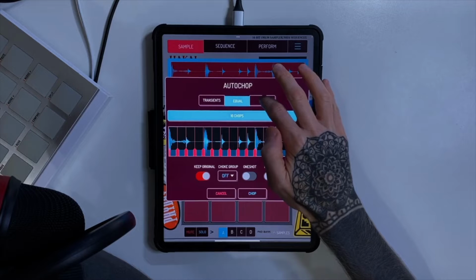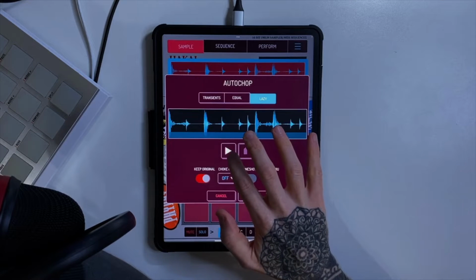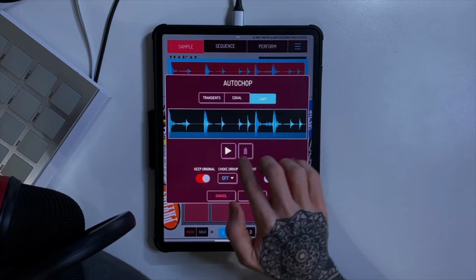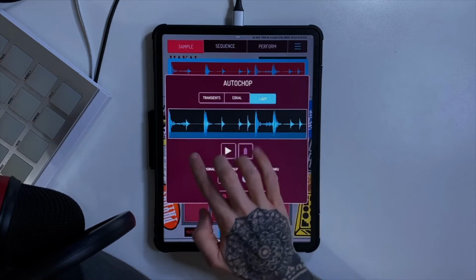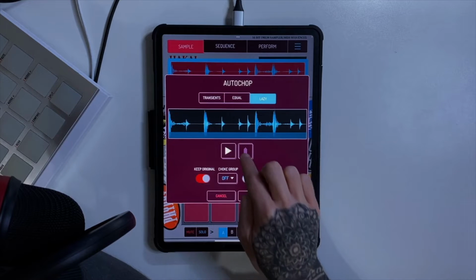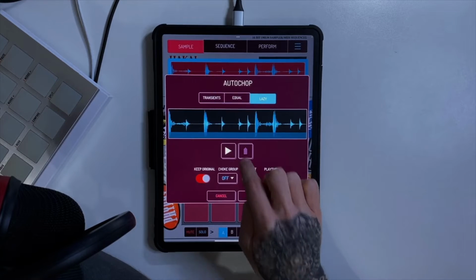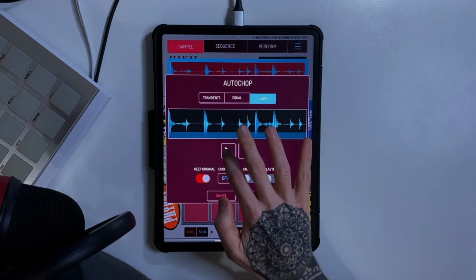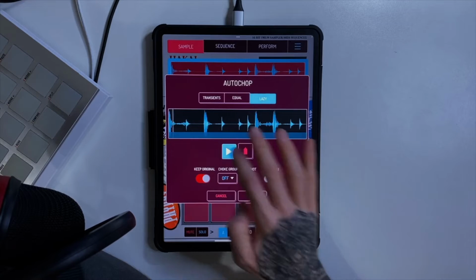Right, so in lazy mode, I have to be honest, I don't really know why this is called lazy mode because I find it the most fiddly and I don't really use it very often, but maybe you'll be completely different. What happens is you press play, it's going to play through the sample, and then using this little red icon tapper here, we're going to be able to tap in our slice points. I find I miss them most of the time and I never get it right, so I'm not sure why this is lazy, but anyway.